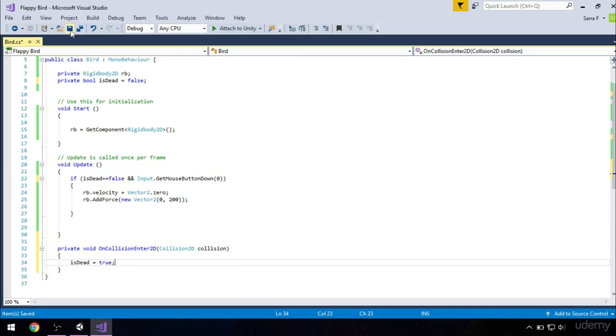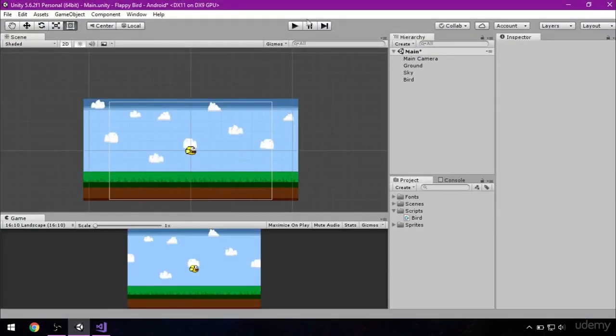So go ahead and save this and get back to Unity, and let's check this out by clicking on play. So our bird fell to the ground, and if our script is correct, we cannot move it anymore. As you can see, I'm clicking the screen, but I cannot move it because it is already dead. Now let's try again, but this time I will hit the sky. As you can see, I'm flying, and when I hit the sky, I'm dead and I cannot fly anymore.